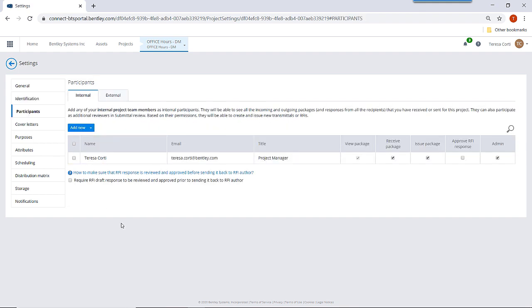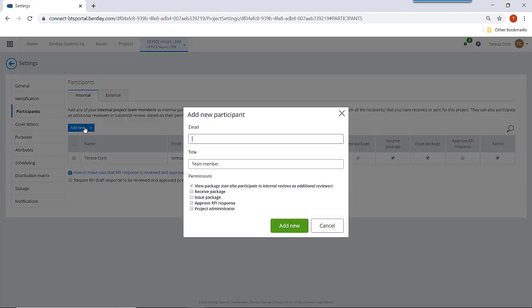Then the participants. I should have started here because without participants you don't have deliverables management. So to add internal participants from your own organization, just click Add New, add the email of each one of your internal participants, the title if you want, and the permissions, for example.